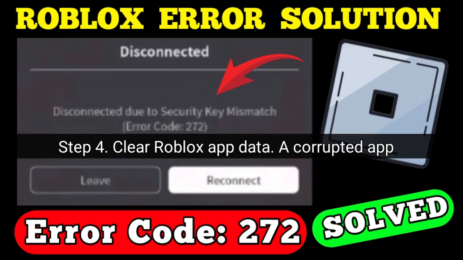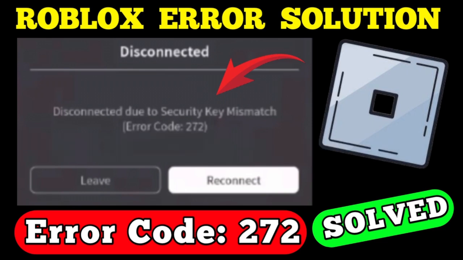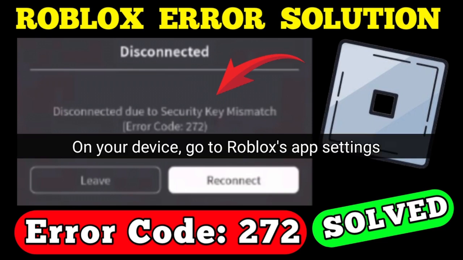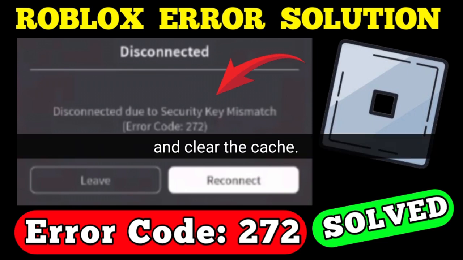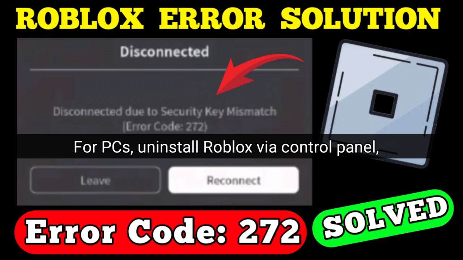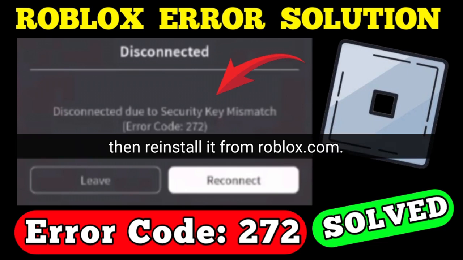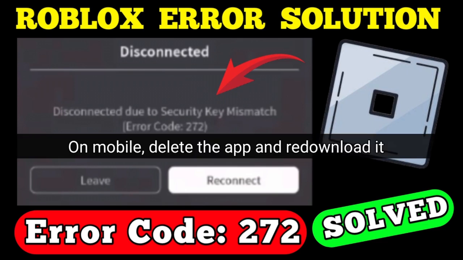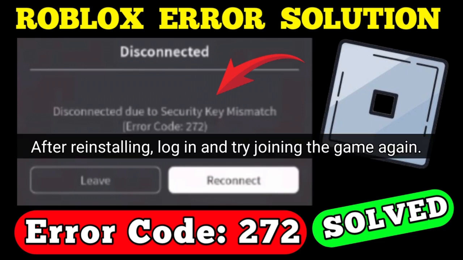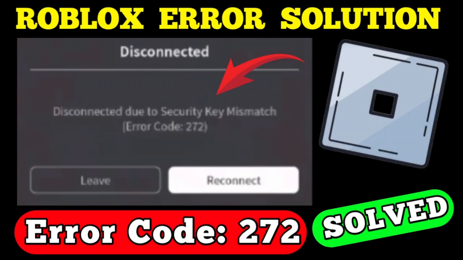Step 4. Clear Roblox app data. A corrupted app cache can sometimes cause a false security mismatch. On your device, go to Roblox's app settings and clear the cache. For PCs, uninstall Roblox via control panel, then reinstall it from roblox.com. On mobile, delete the app and re-download it from your App Store. After reinstalling, log in and try joining the game again.